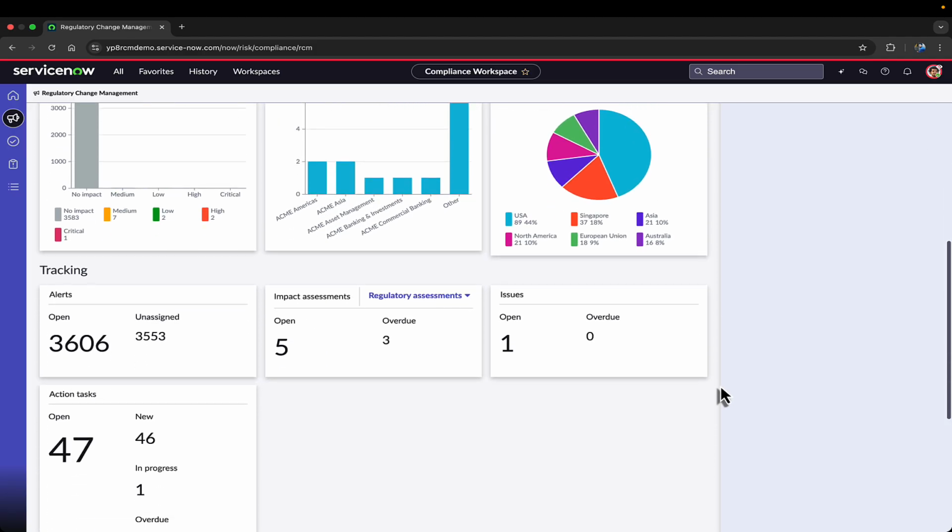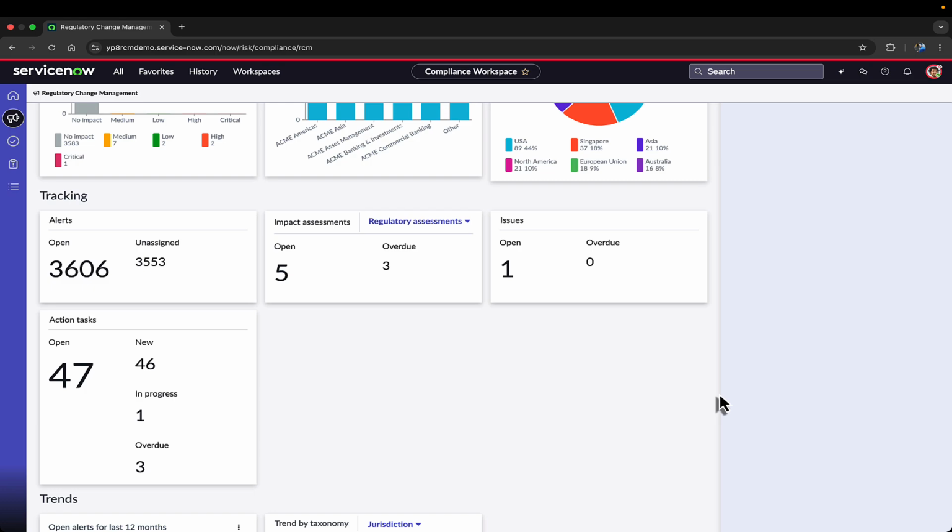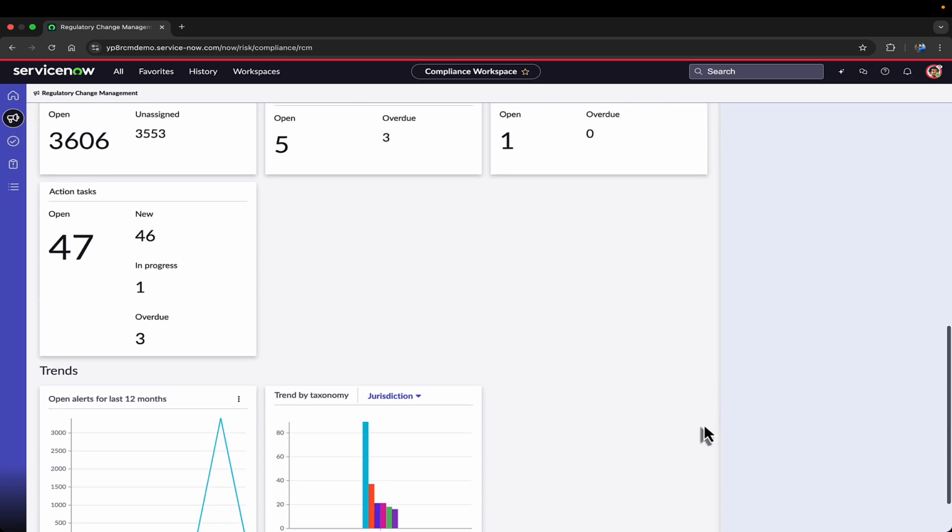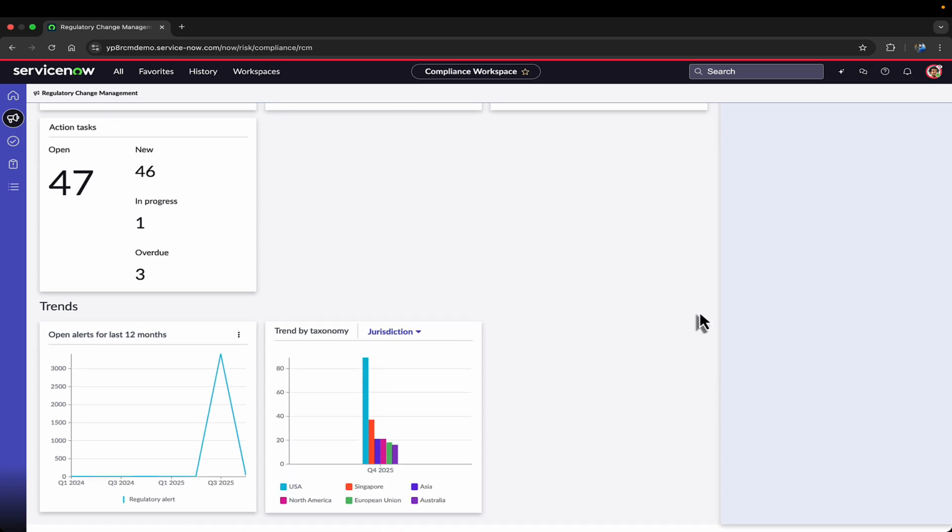We also find details around the tracking information that is being captured for the regulatory alerts, followed by the overall trends such as open alerts for 12 months and trend by taxonomy, which can further be drilled down on the basis of jurisdiction, themes, sectors, regulatory body, and even content types.